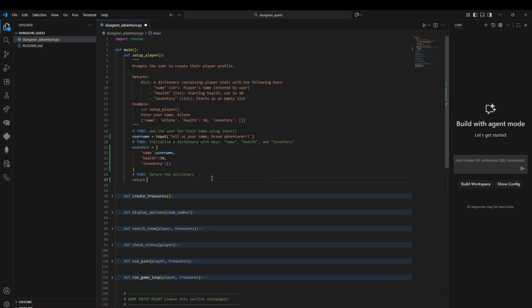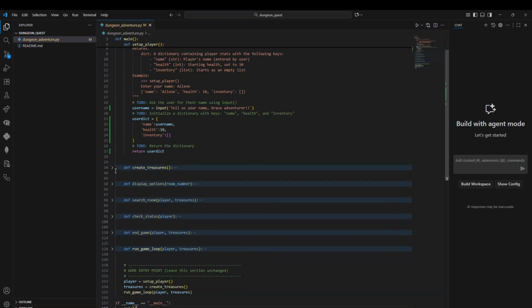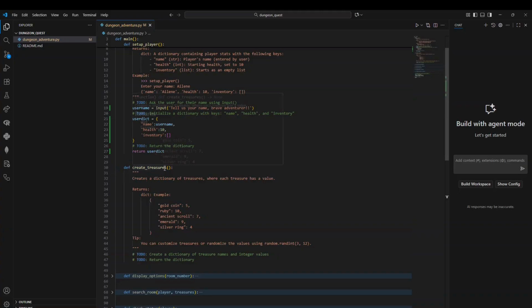So we just write return userdict. Okay, that's all we have. And this one's done. That's all we have to do. So let's go to the next one, create treasures.